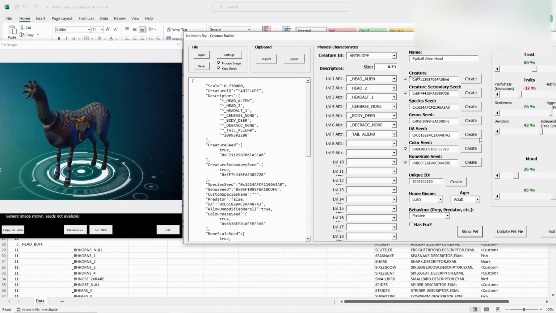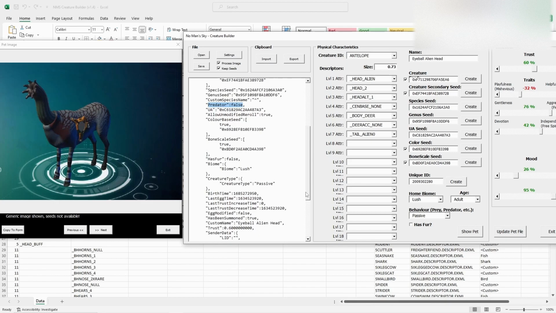Okay, I want to mention you might want to keep the predator line of code set to false. That's here. So if it's set to true, you can set it to false. And keep in mind that this is one of those things that it's good to know coding. You'll notice that this is lowercase. So with coding, uppercase and lowercase matters.